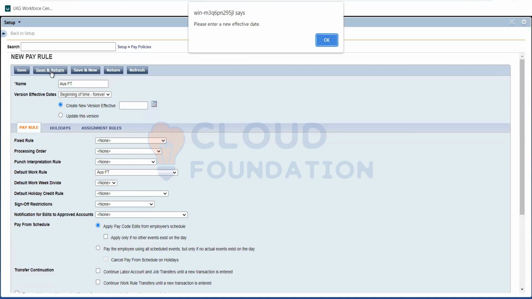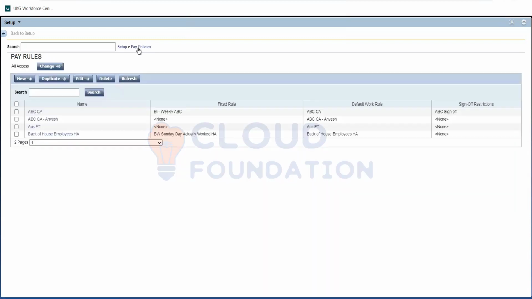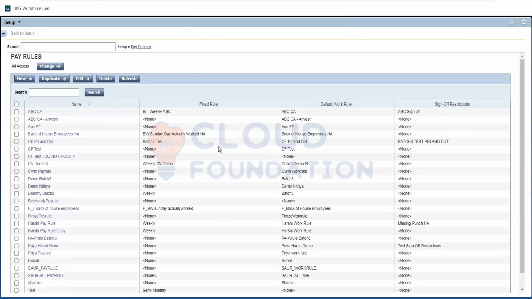Sometimes when you save and return, it will ask you to enter an effective date. In that case, you need to click on update this version and click on save and return. So let me recap what we have done, and then we'll start our testing.